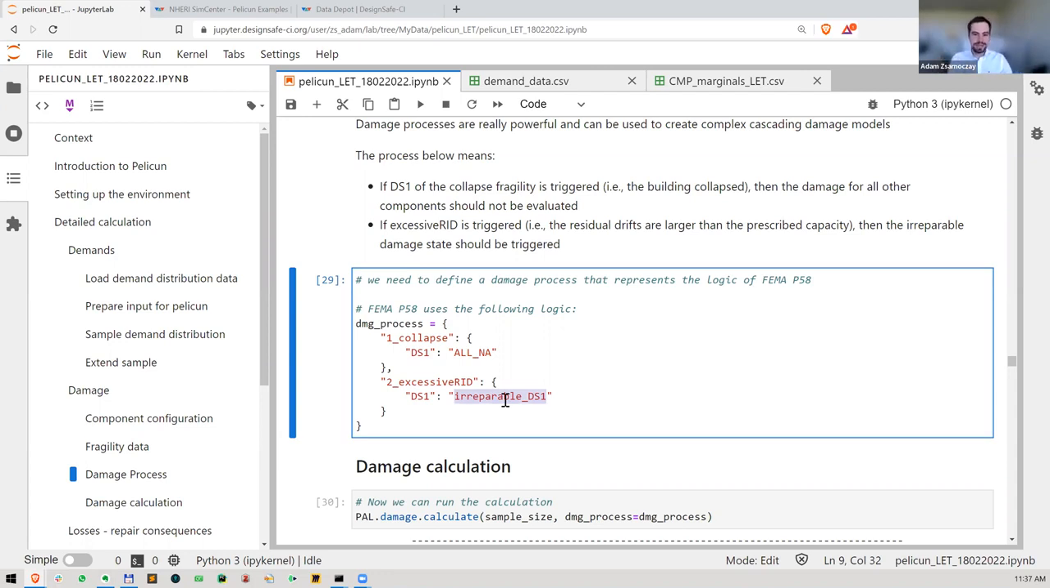There's a lot of versatility and potential in these damage processes. If you want to do cascading damages, imagine other types of hazards like hurricanes. In that setting, it's very trivial that, for example, a roof damage would lead to other kinds of damages inside the building. But you don't have to go that far.